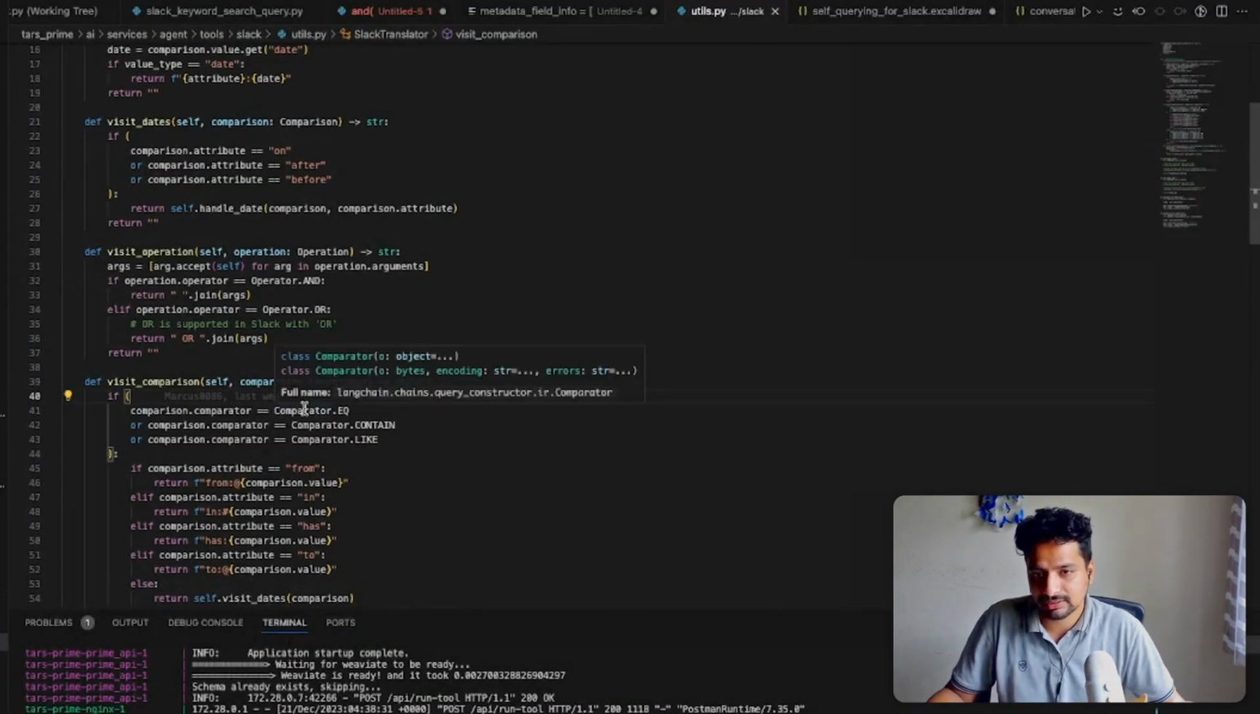This is for Slack. It is inspired from the Weaviate query translator, but you can make the same for Google search, for Notion search, for Hubspot search, and anything else, and that could be very, very helpful.